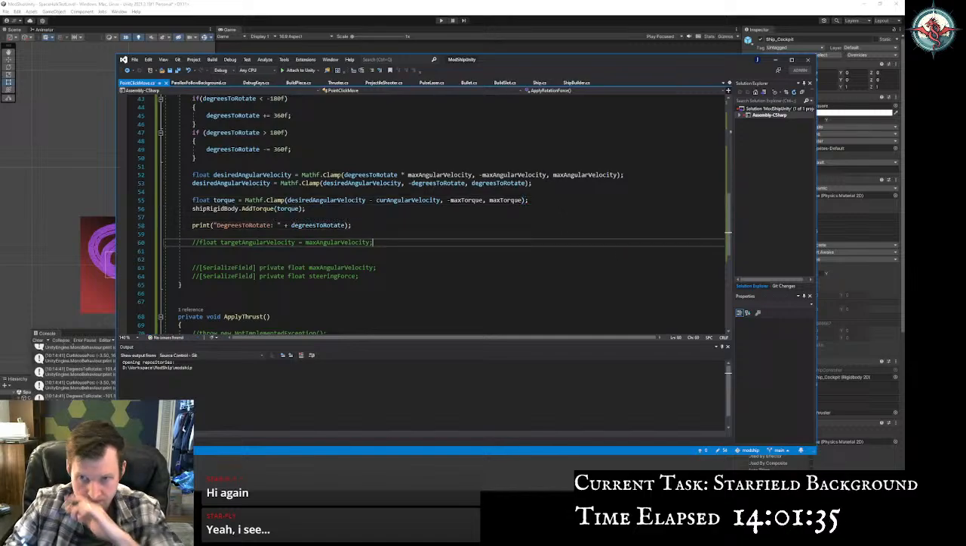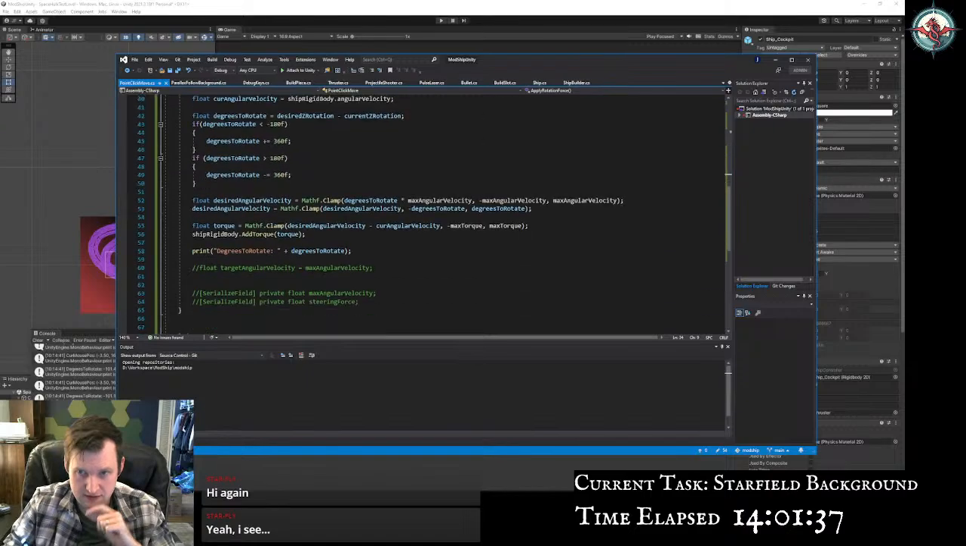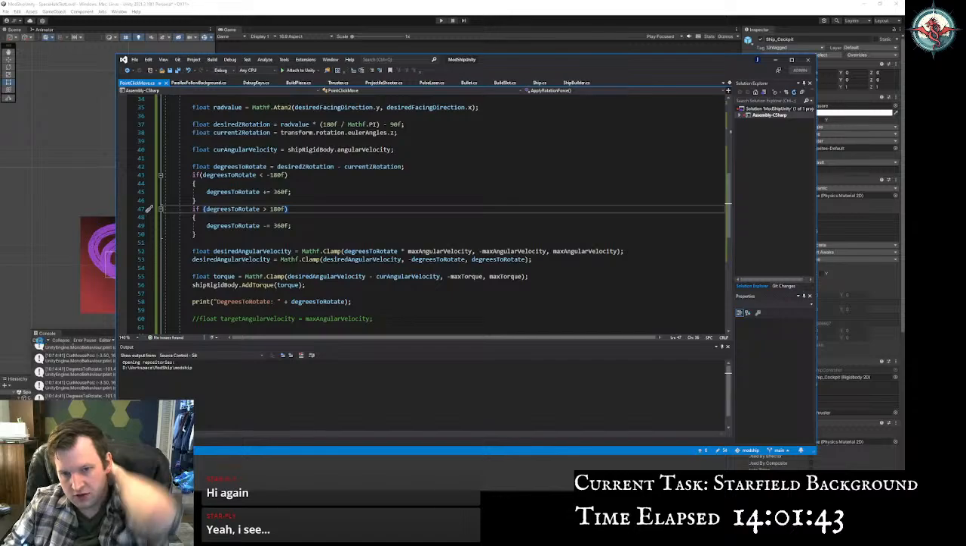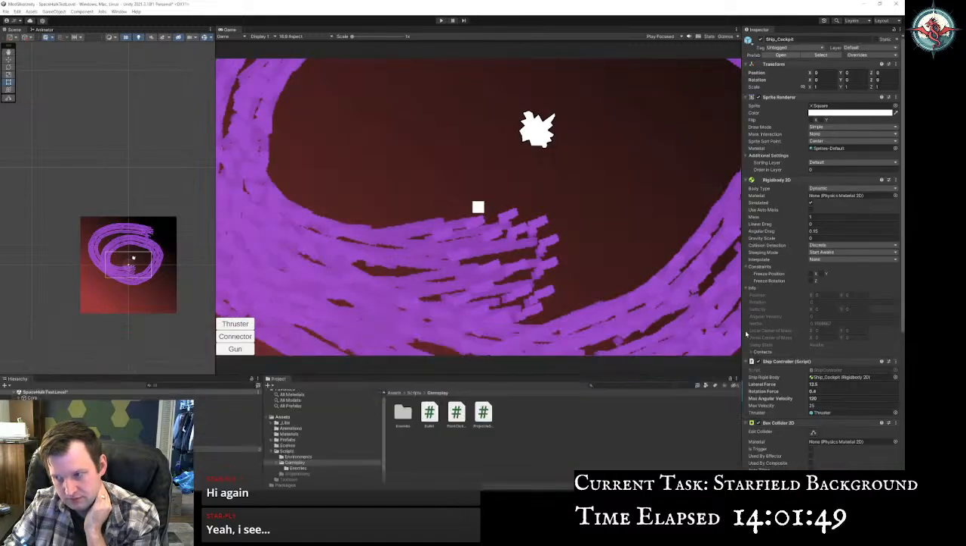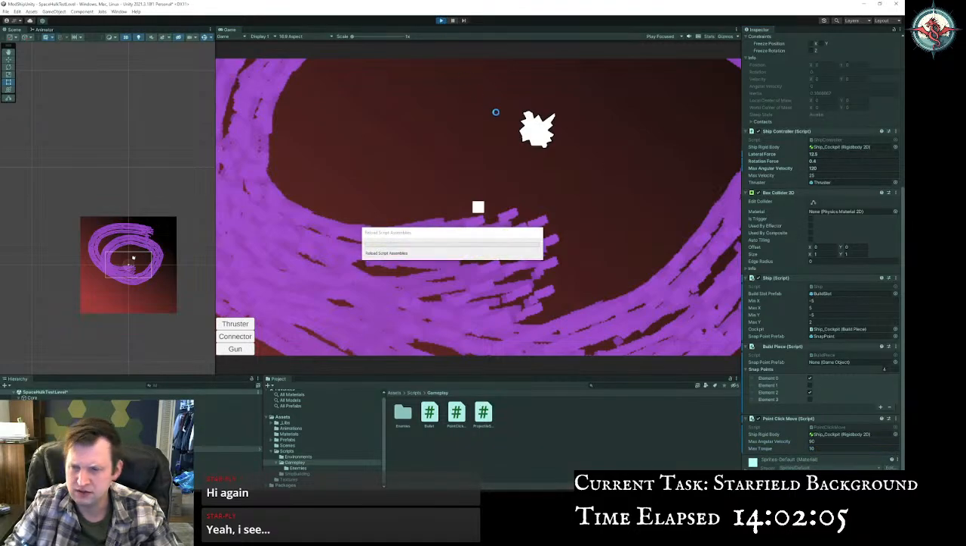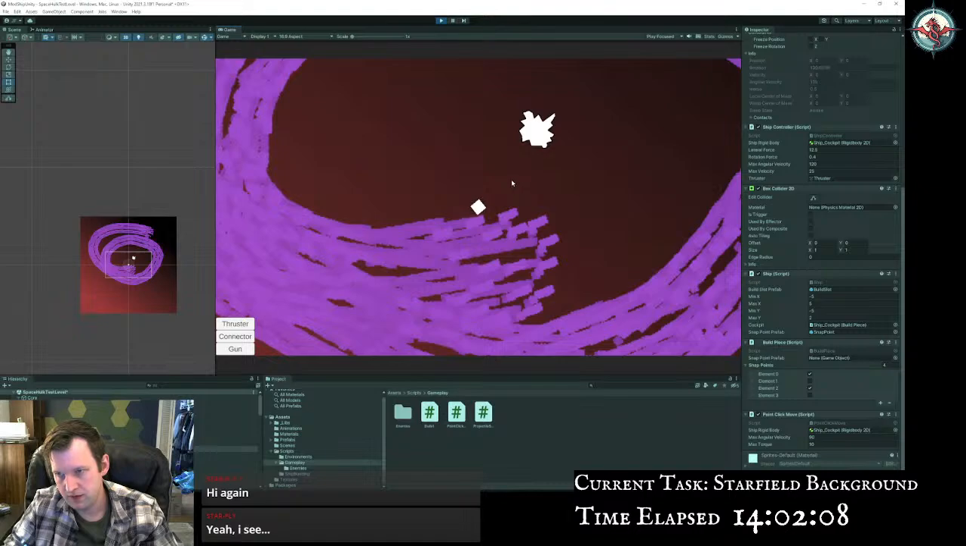Okay. Let's try this. I did a lot of things, and there's a good chance I screwed something up here. But I'm going to give it a try and see what it does. Max torque. I really don't know what to set this value to. I'll just call it 10. And max angular velocity, we'll call it like 90 degrees per second, because I think this is in degrees per second. Maybe I'm wrong.